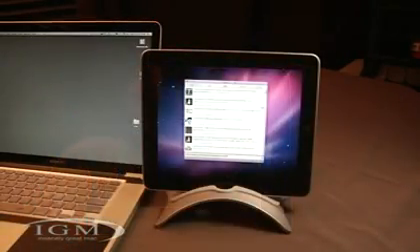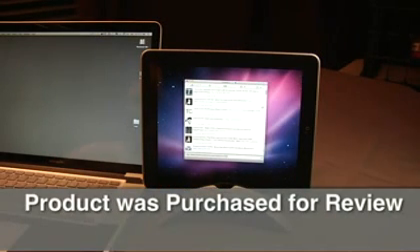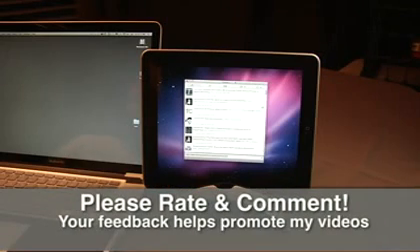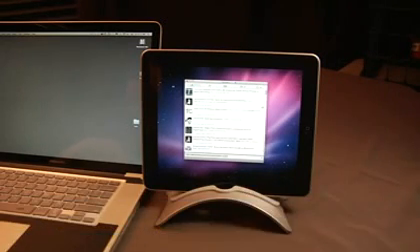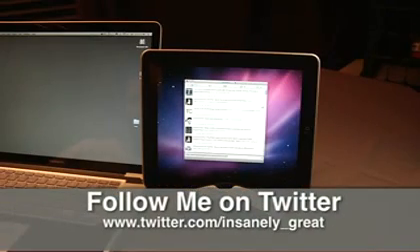So there you go, guys. Here's a look at Air Display for the iPad. This is pretty cool. It definitely shows off some of the capabilities of the iPad. Again, it's completely wireless, which is kind of spiffy. And again, you can use it either as a secondary or as a mirrored display, or even as a sort of remote desktop.